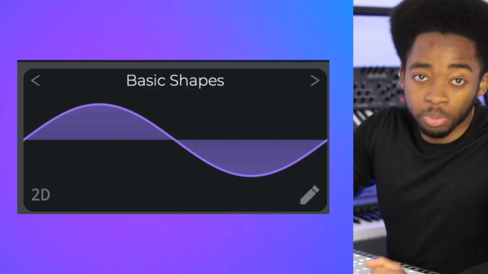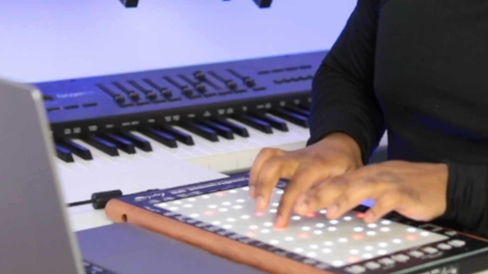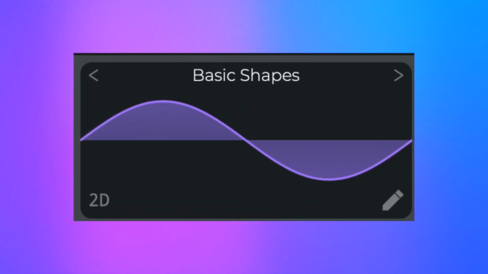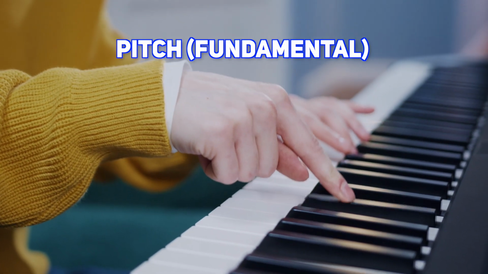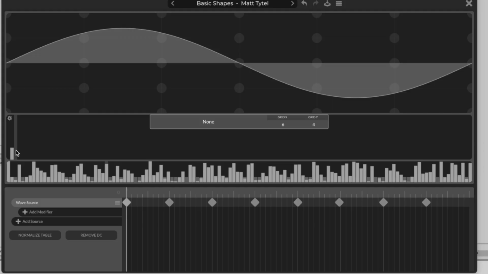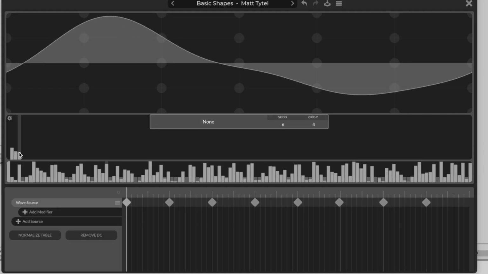Select basic shapes and start with a sine wave. This sine wave is the foundation of our sound. It's the pitch we play on the keyboard. But to make it sound like the original song, we need to join some higher frequencies. Our ears use these higher frequencies to determine what instrument we're hearing.